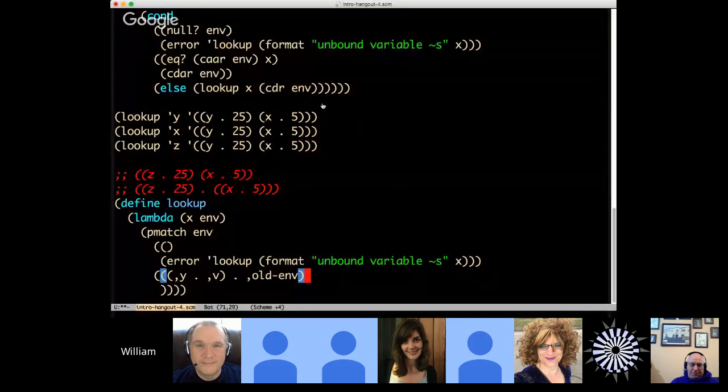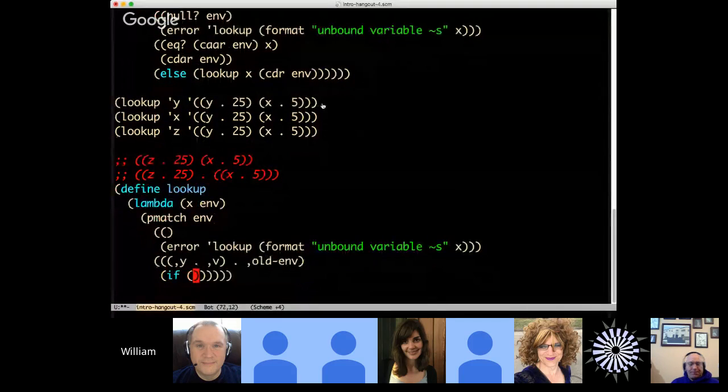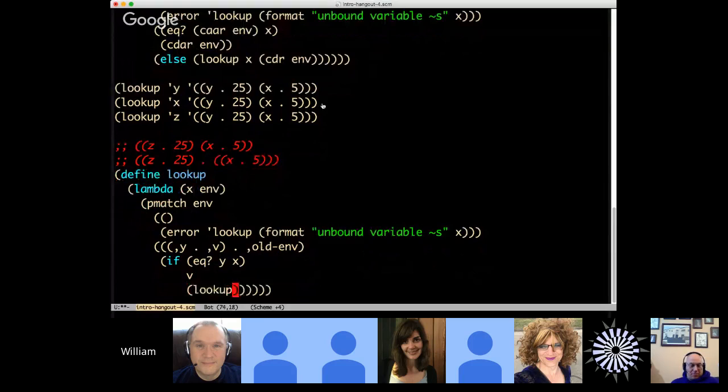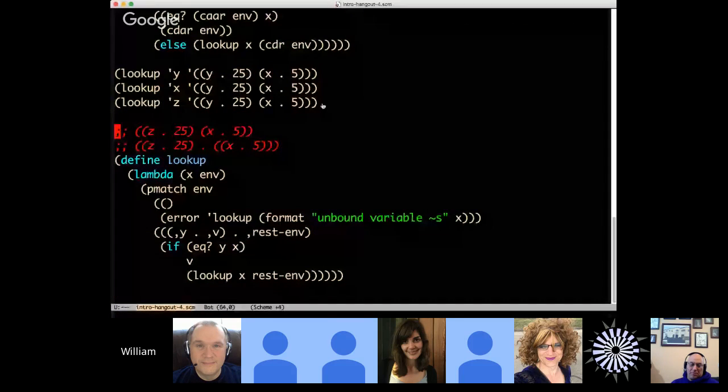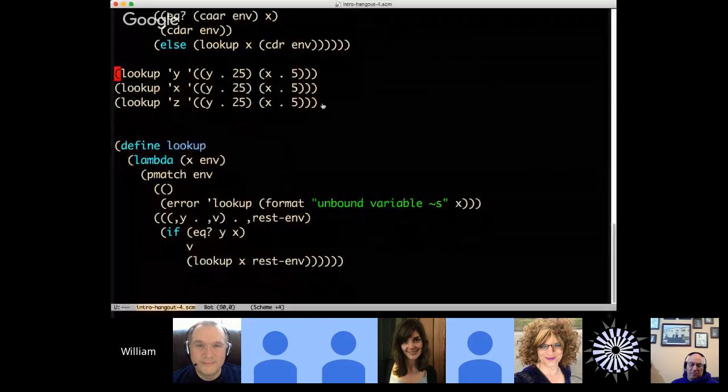And now I can do something like have a little test. I can say if eq y to x, then return v, otherwise return lookup of x in the old environment, or the rest of the environment. Maybe I call it rest. I call it old because we're consing onto the environment, so that environment was there first. Okay, so now I can write lookup that way using the pattern matching against the association lists.